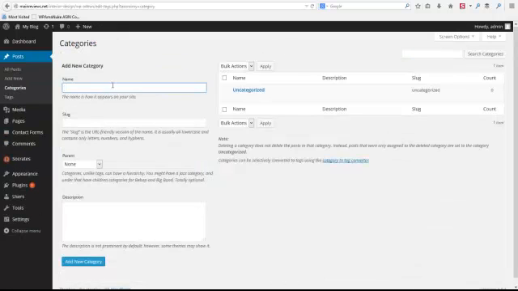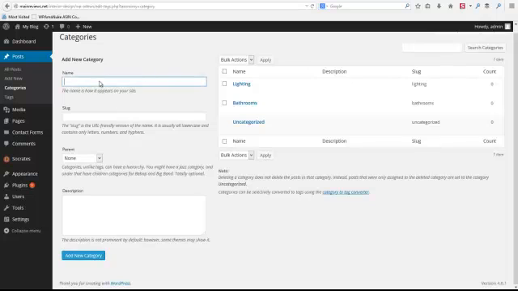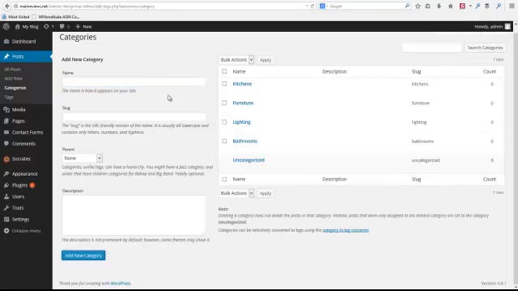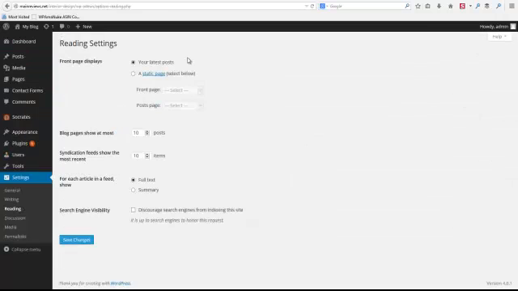Let's make a couple quickly: bathrooms, lighting. Okay, so I've made a few categories here: kitchen, furniture, lighting, bathrooms. Now I'm going to go to Settings, Reading, and set up my home page to be interior design for right now.